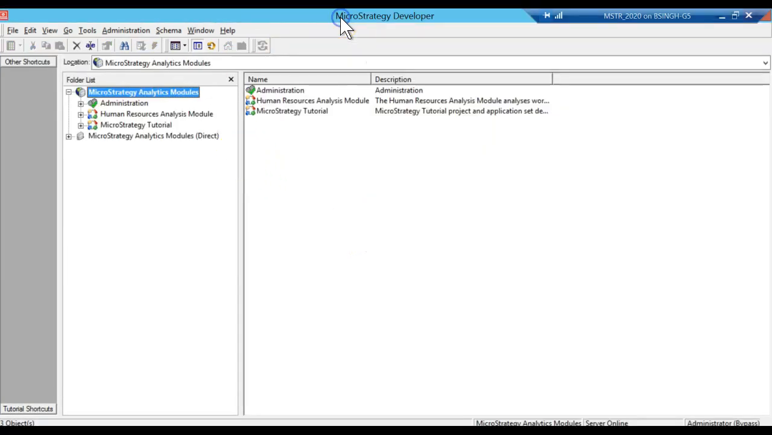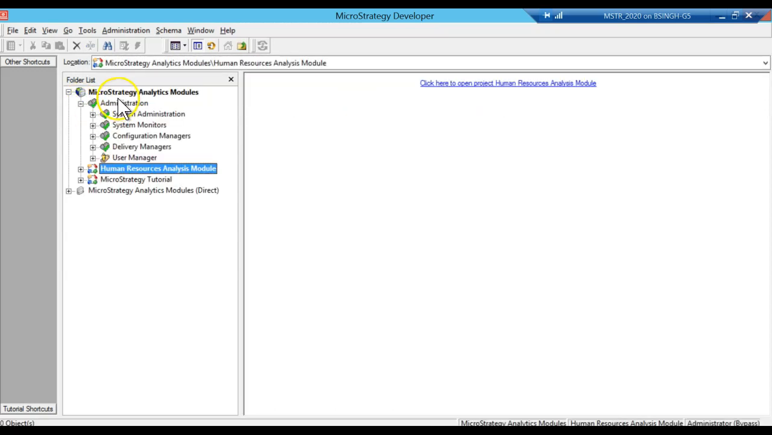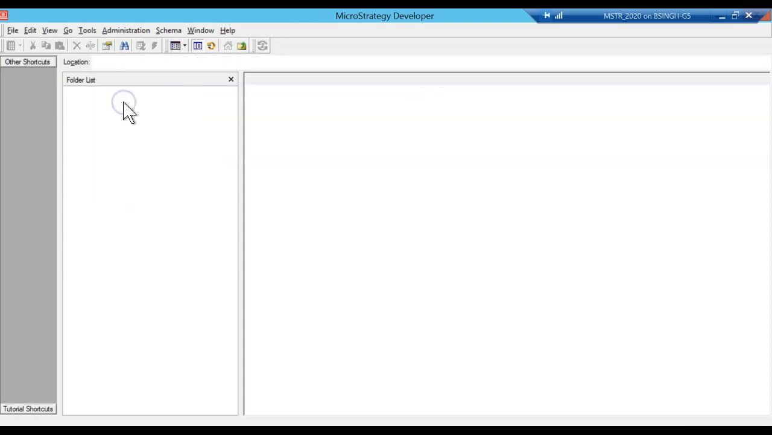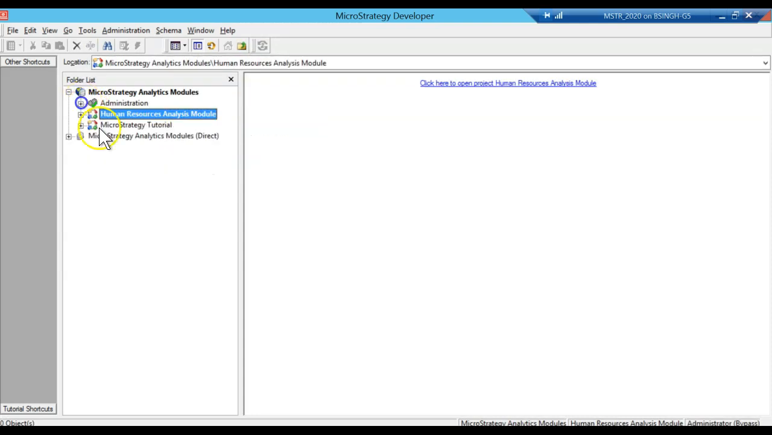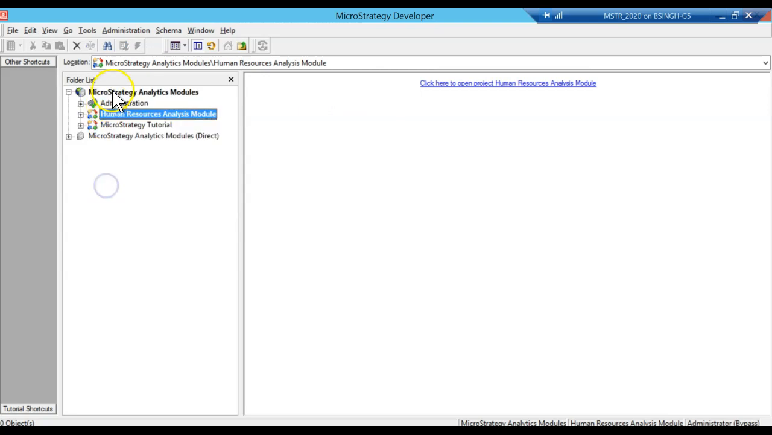Okay, let me show you what I'm talking about. This is our project source, and under this project source we have the administrator. The administrator is basically common for all the projects, but it's under the project source. And then you have this project, which is what I'm talking about.